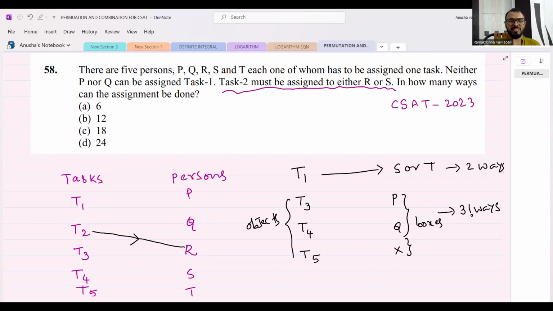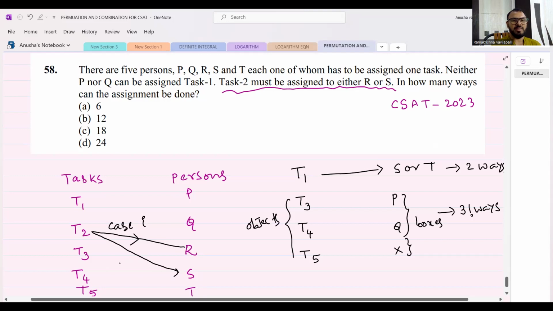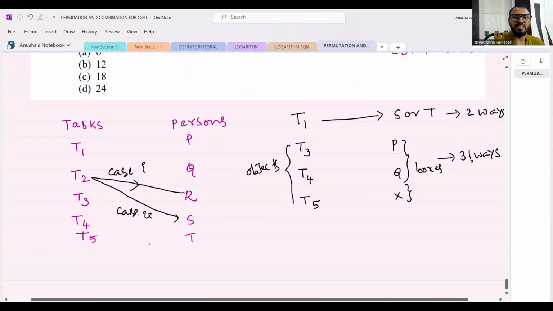You will get the same case. This is case 1. Case 2 is the same as case 1 if you assign task 2 to S. This is task 2. So whatever number of cases you got for case 1, the same number of cases you will get for case 2 also.